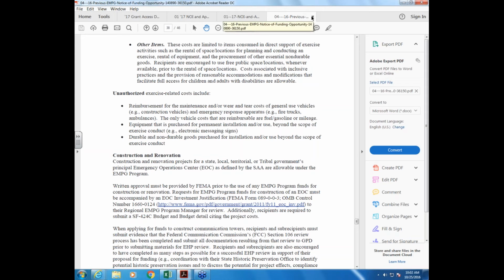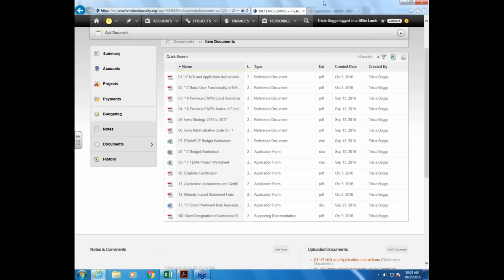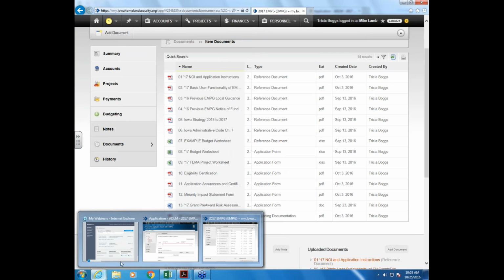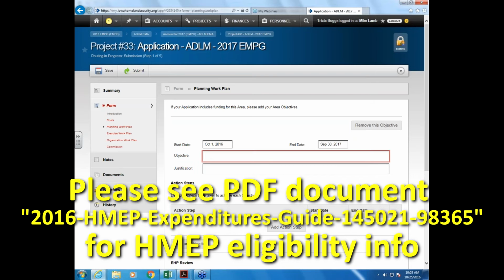I'm not sure. I'll have to check and see if I uploaded it, but there is a guidelines document that I will make sure is uploaded. It gives some ideas of projects, but it's a living document. It changes. But it just gives some ideas, especially on the planning side, of what would be eligible under HMEP.